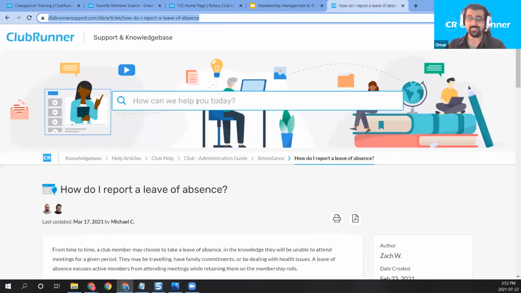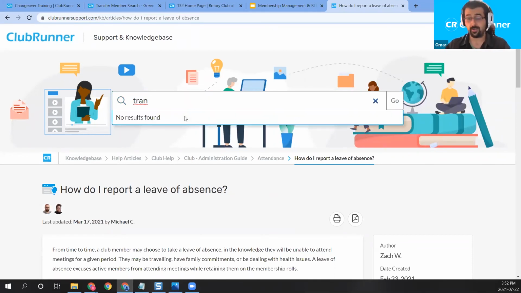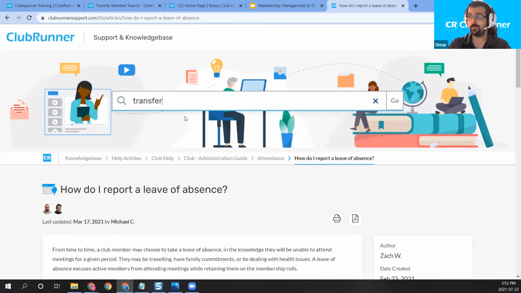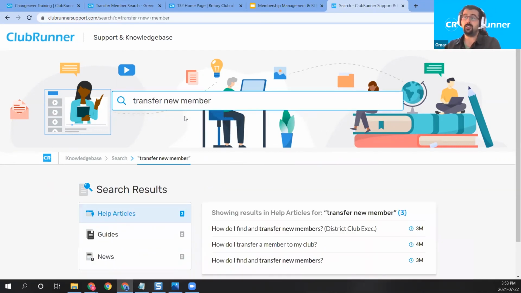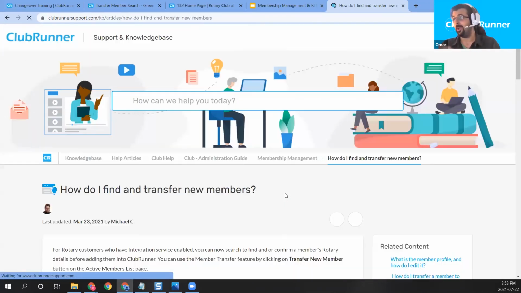I've been sharing some guides, and I've pulled this over to the ClubRunnerSupport.com knowledge base. I want to show you how it looks when you're transferring a member. So on ClubRunnerSupport.com, I've searched for transfer new member, and in our search results here, I found this guide: How do I find and transfer new member? I want to show you this page.